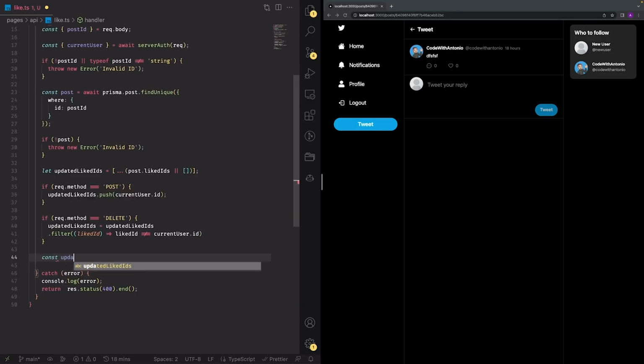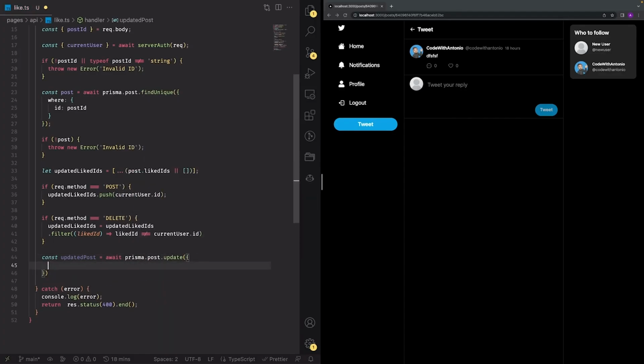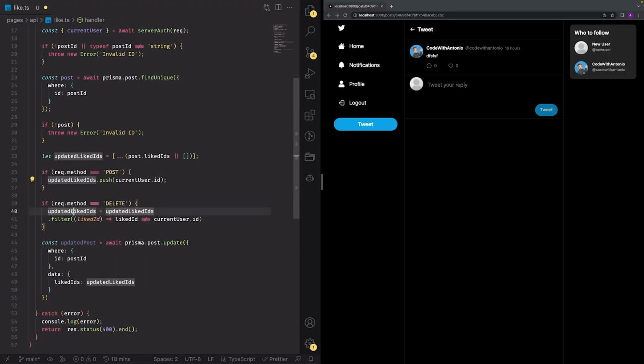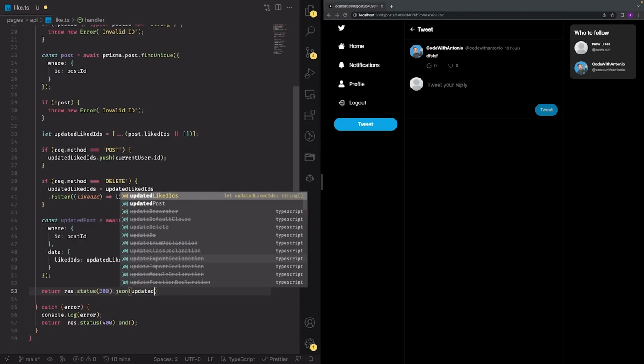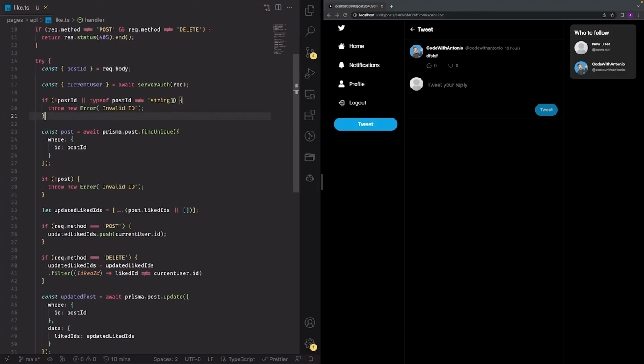Great. And let's just update the post here. So const updatedPost is equal to await prisma.post.update, where id is equal to postId and the data is likedIds, and it's equal to updatedLikedIds, which we have modified here depending on whether it's a POST or a DELETE request. Great. And in the end, just return res.status(200).json(updatedPost). Perfect. All right. And now let's create our useLike hook.